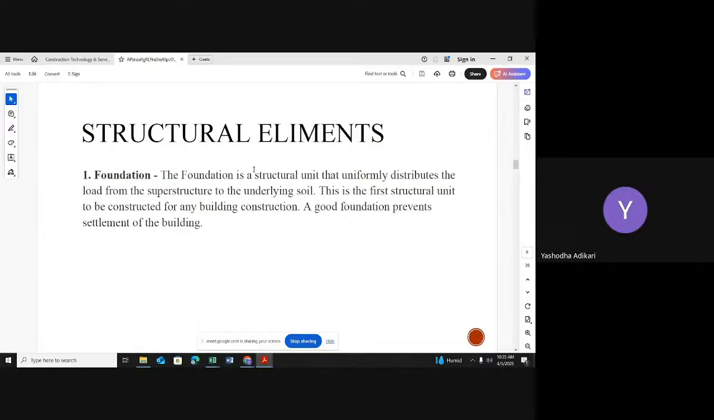මුලින්ම හදන structural element එක තමයි foundation එක කියලා කියන්නේ. Right? The foundation is a structural unit that uniformly distributes the load from the superstructure to the underlying soil. This is the supporting element of your building that transfers the load into the soil. That is the first structural unit. A good foundation limits settlement of the building. So anyway, the foundation is a very, very important part of a building.